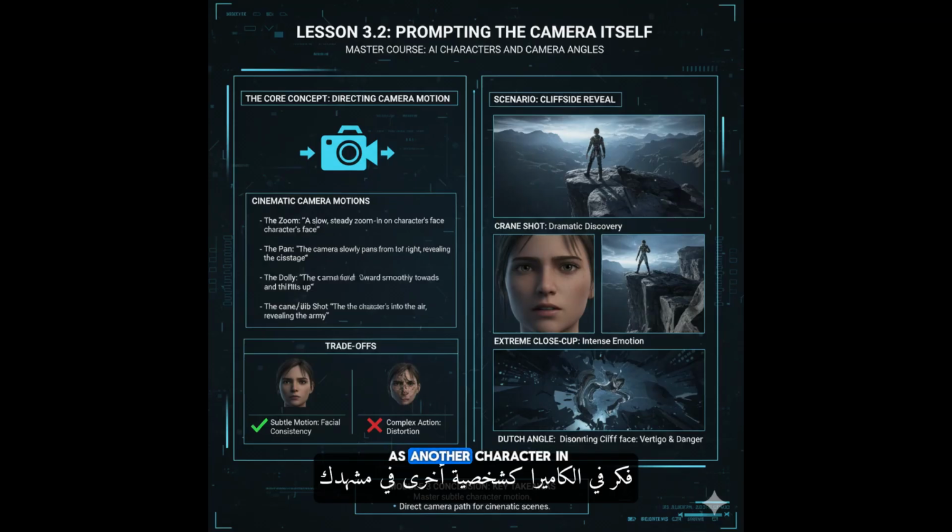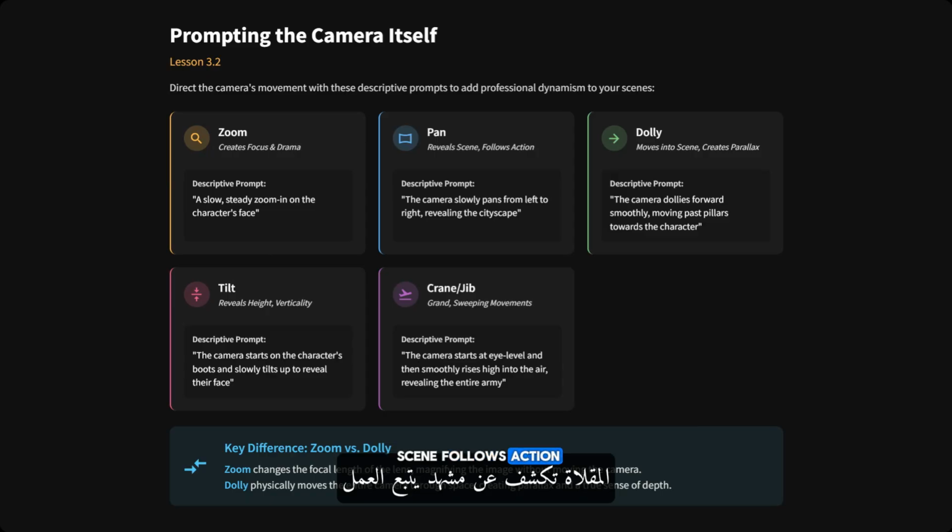Think of the camera as another character in your scene that you can direct with action verbs. The zoom creates focus and drama. Don't just use "zoom in," be descriptive: "A slow, steady zoom in on the character's face." The pan reveals a scene, follows action. Instead of "pan right," describe the entire action: "The camera slowly pans from left to right, revealing the cityscape behind the character."